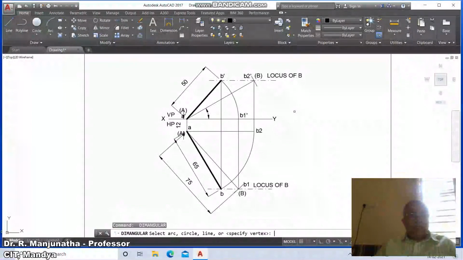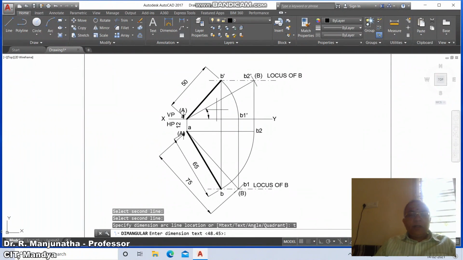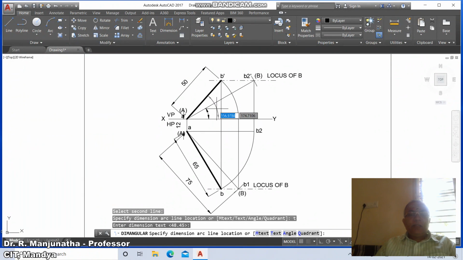Then go to dim angular again, select between this line and this xy line, and you will get 48.45. Then go to text and give space, don't type that 48.45, then you're going to get the null rate when you do that. So you're going to get the space there without text, and then specify dimension line location, place it wherever you want by clicking on the first button of the mouse.